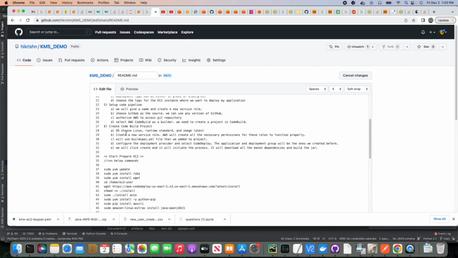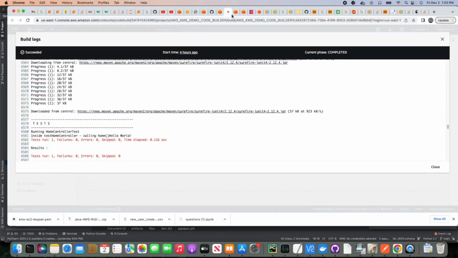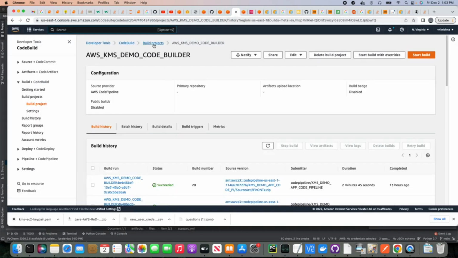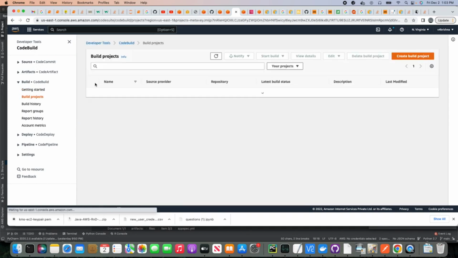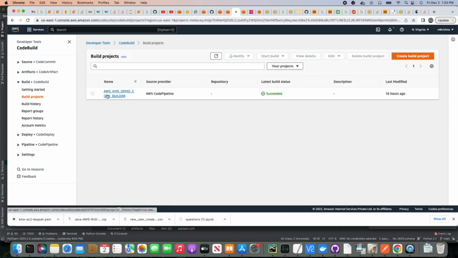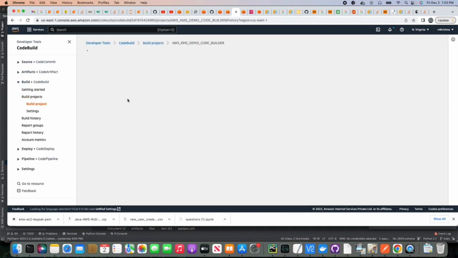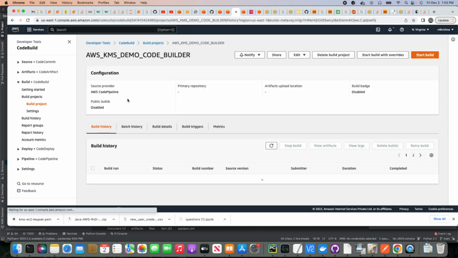Basically you're choosing that the build has to happen on a Linux environment and a standard runtime environment, and for the image, we should select the latest image. Let's go ahead and see what we are talking about. Code build project. I have already created the code build project. So again, very straightforward. Whatever is mentioned there, you just follow.